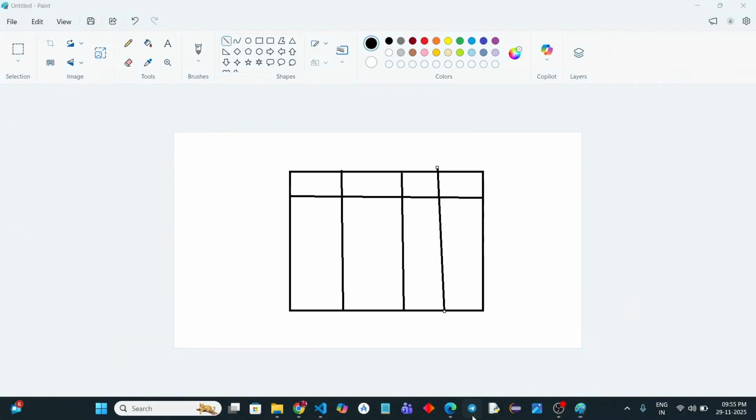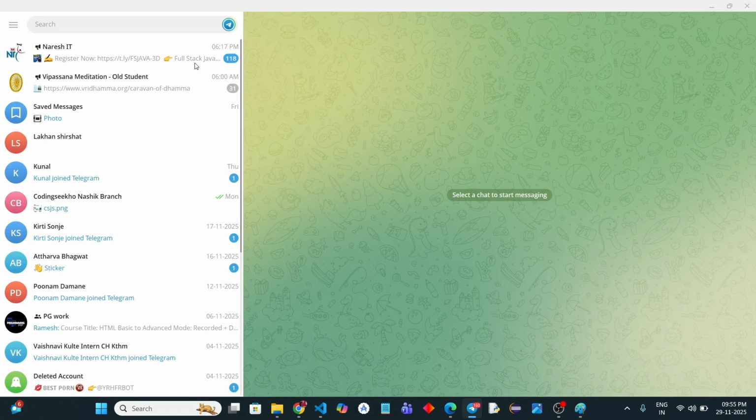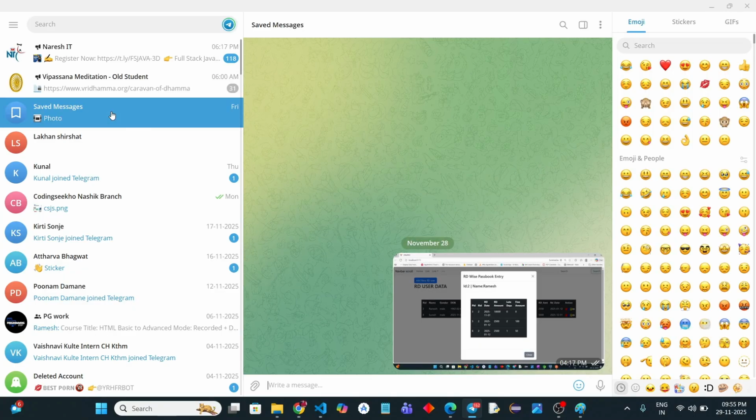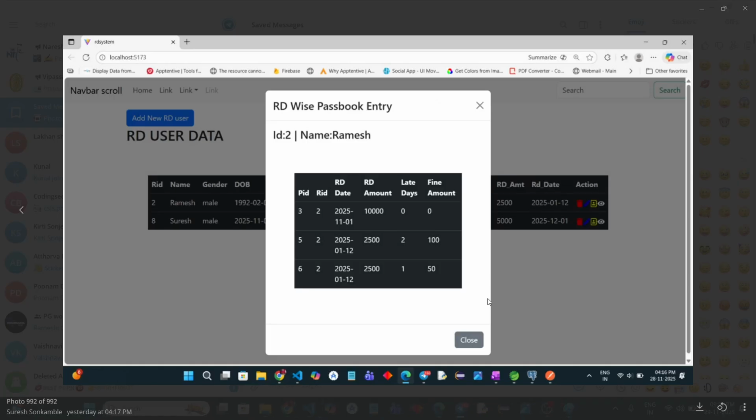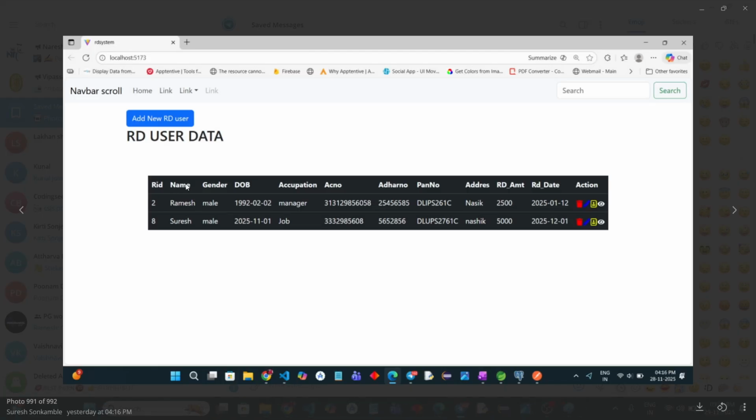Like I'm currently working on my project, a banking domain project. So you can see some tags over there. Can you see this? This is the table tag. We are showing data in terms of a table.